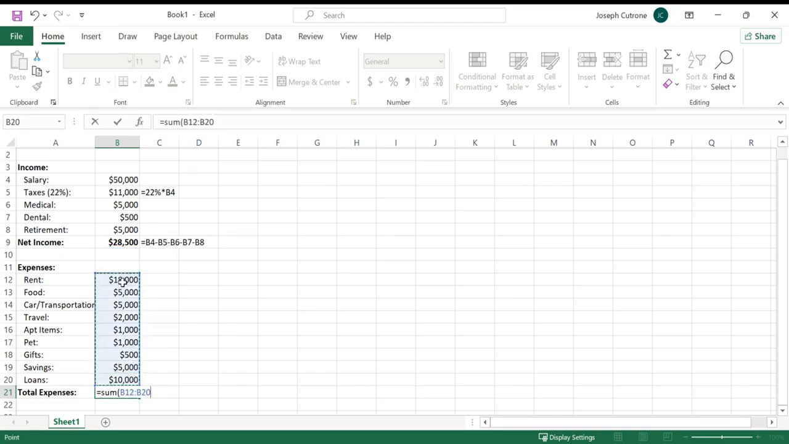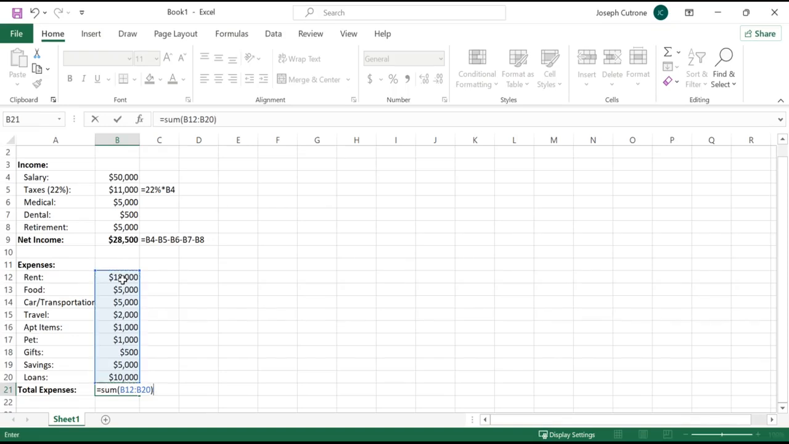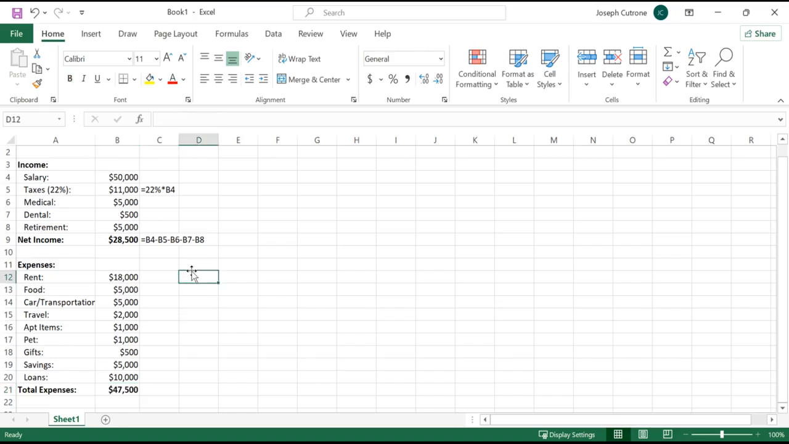So you type equals S-U-M, you open the parentheses, and then you highlight what you want. Now this is called a range. I'm highlighting B12 to B20 on my screen. I close the parentheses and I hit enter. Once in a while, it yells at you. Just check if you're getting an error. Make sure that you closed the parentheses. Here, I have my total expenses, $47,000. Whoops, that's not good.